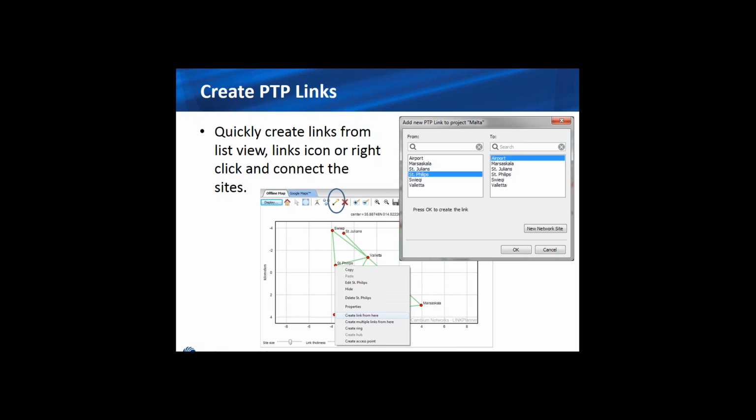Again, there are different options from the menu bar. You can select the link icon up from the toolbar, and that will bring up the pop-up box you can see on the right-hand side here, where you can choose the two links.